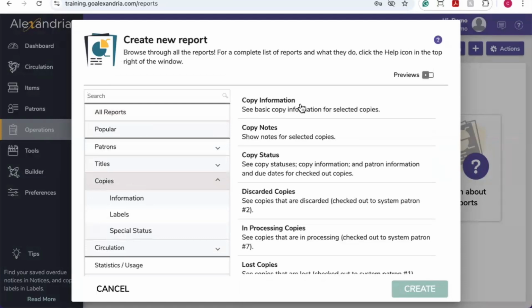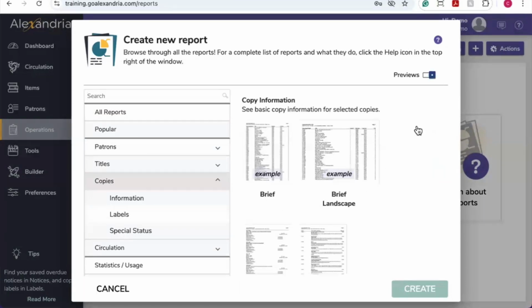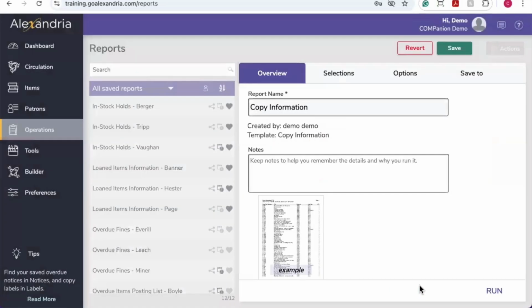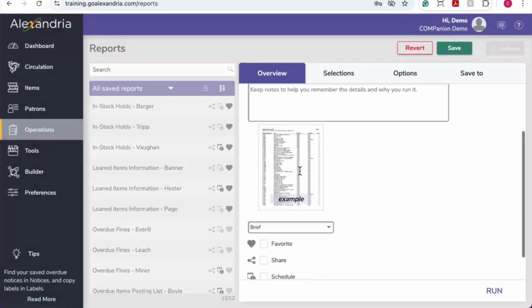All of our reports will have a little bit of a description, and then you can also turn on your previews to see the information before actually running the report. I'll use our copy information because I just want to see what copies have been added. Any specific customization here. So if I want to give this a different name, add any notes that might be helpful for me to remember.